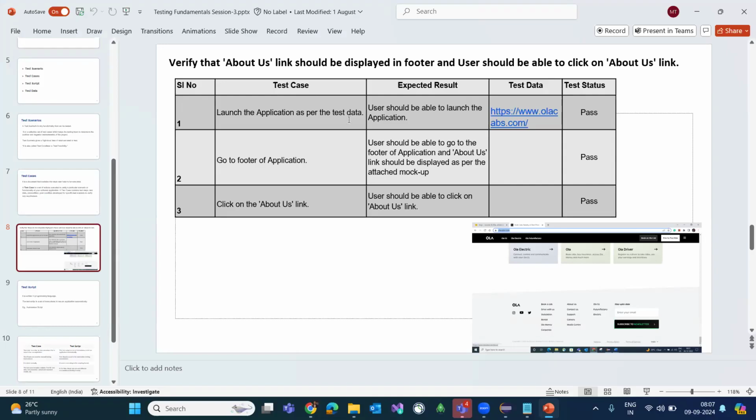Second step, guys: go to the footer of the application. Once we go to the footer, the user should be able to go to the footer, and the About Us link should be displayed as per the mockup. The last one, guys: click on the About Us link. The user should be able to click on the link. So if you want to check whether it is clickable or not, these are the steps we need to follow, and these steps are nothing but the test cases. So test cases will tell us how we can test.